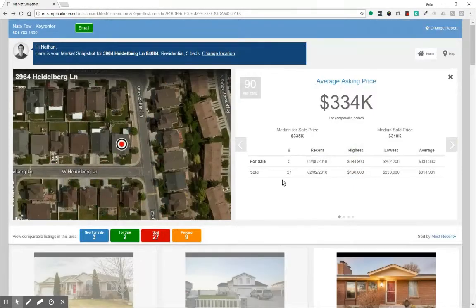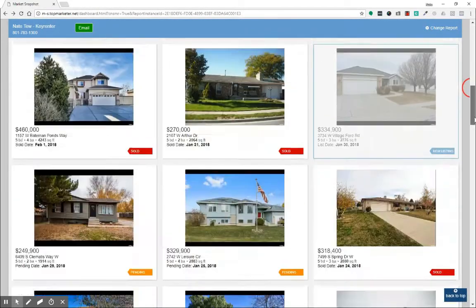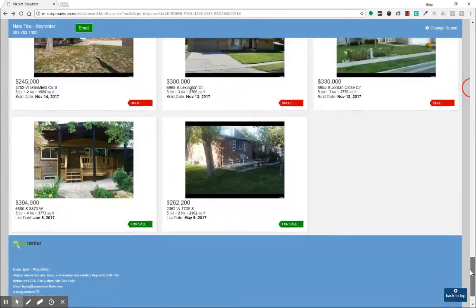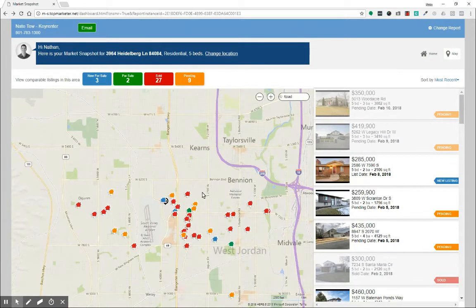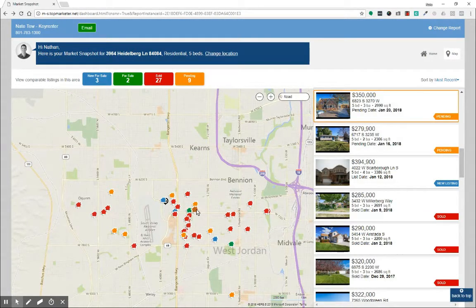Now, as I go back here, a few other things. Not only are there a lot of comparables shown, you can look at it in the map view to see where they're located compared to yours, which is very helpful, and you can click on each one, and it'll bring that up into view.